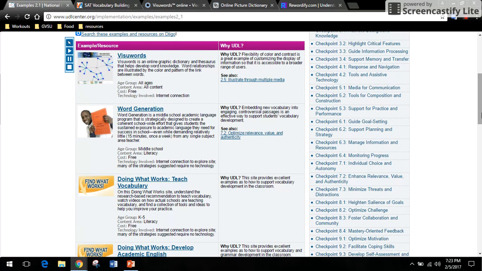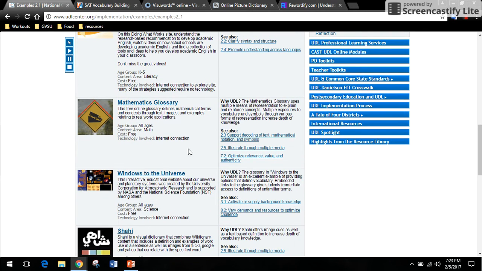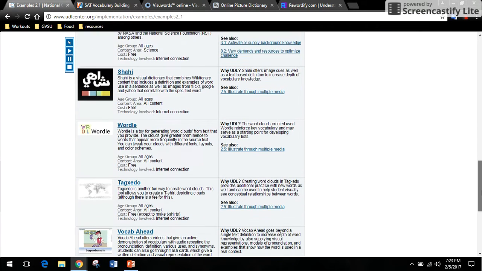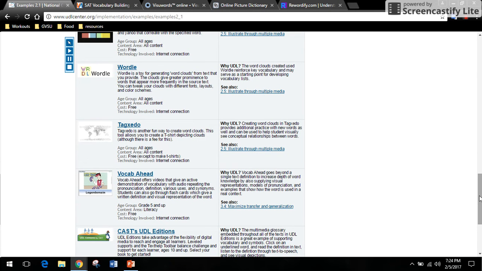Word generation embeds new vocabulary into conversational passages, and so it helps the student put that vocabulary into better context. Mathematics glossary pairs visuals with the text to help students understand math vocabulary. Wordle and Tuxedo are resources that create word clouds to help students form connections between vocabulary and their meanings.